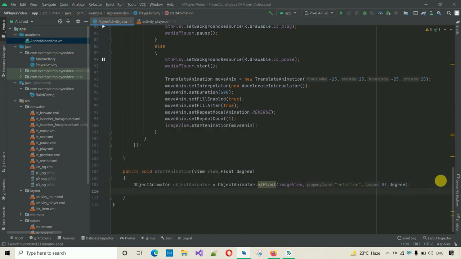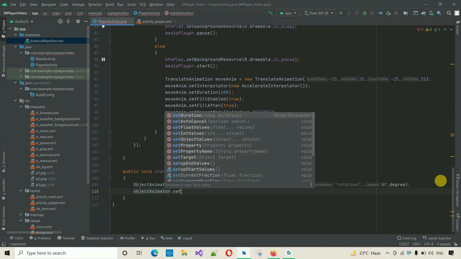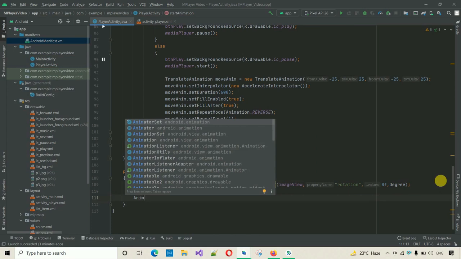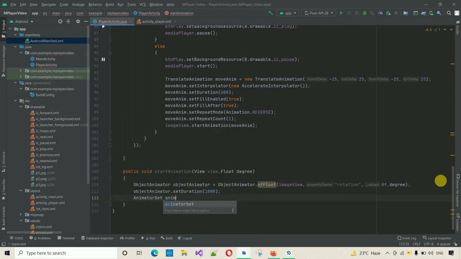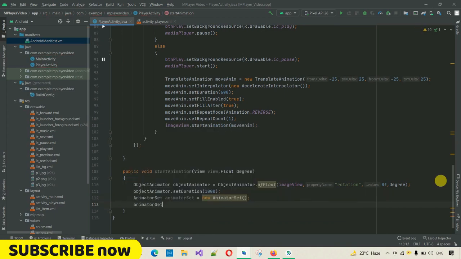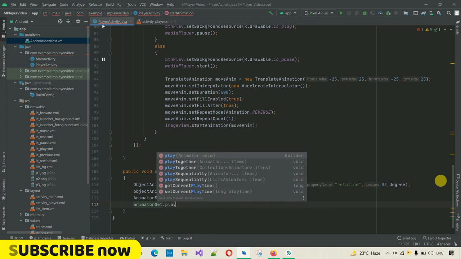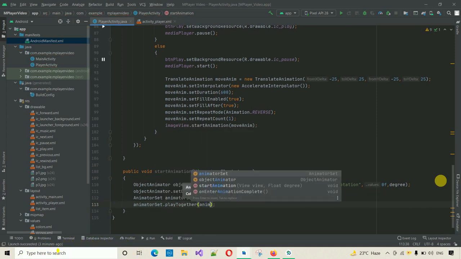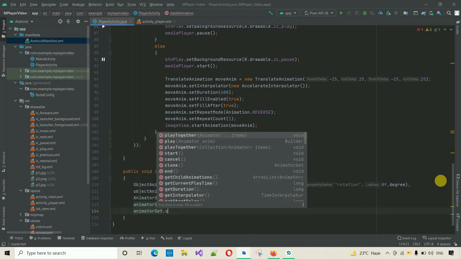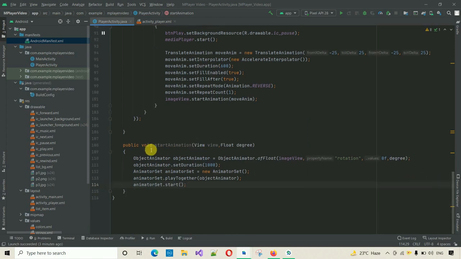After this we have to type objectAnimator dot setDuration, for how much duration you want to perform. So I'm going to set this 1000 milliseconds, means 1 second. Okay, after this we have to create animatorSet is equal to new AnimatorSet like this one. After this animatorSet dot playTogether, inside this one we have to pass the objectAnimator. Finally we have to write animatorSet dot start. Now our method is ready. With the help of this method we can rotate that image.